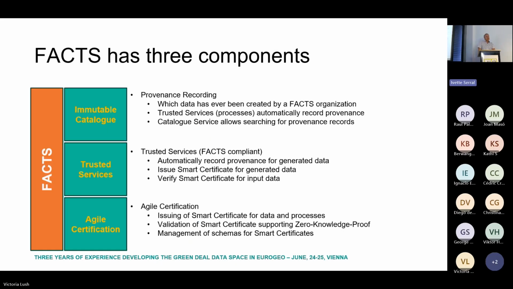So that brings me to the three components of FACTS: immutable catalog, trusted services, and agile certification. So immutable catalog is a catalog on the blockchain where these issuers, these data producers, upload metadata. That is a statement that I produced this data, provenance. I did it. Here is the metadata, and it's immutable because it's on the blockchain, so you cannot modify that afterwards. So it is a statement, it's a legal statement that I did that.